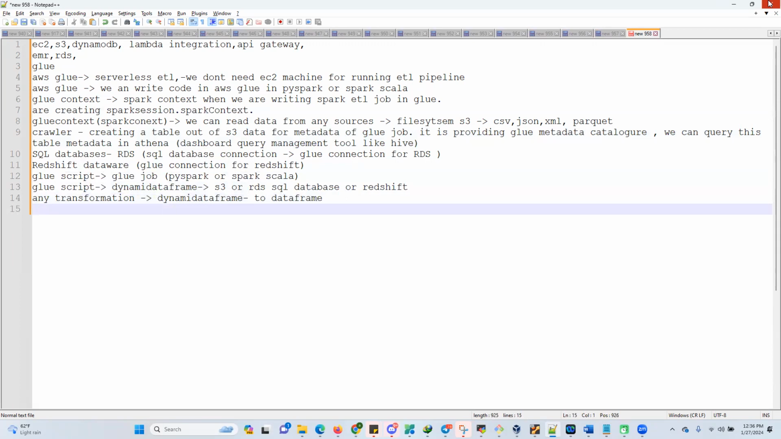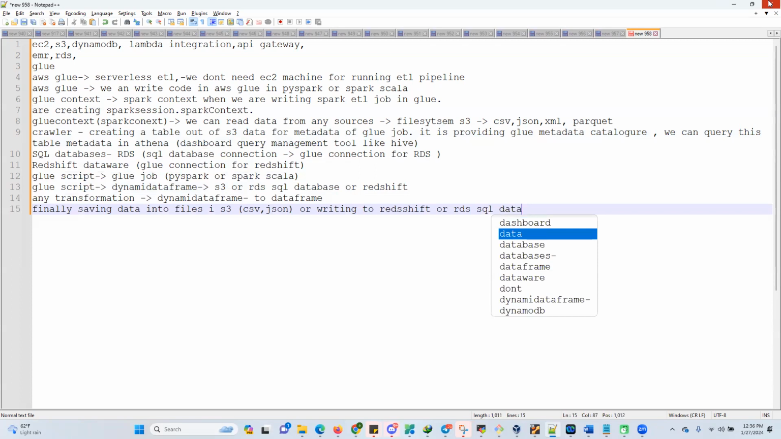And again, you want to save the data into some files. Then finally, saving data into files in S3, any type of format, CSV, JSON. Or writing data to Redshift and RDS, any SQL RDS data target.